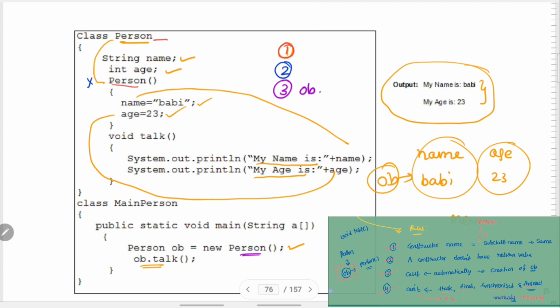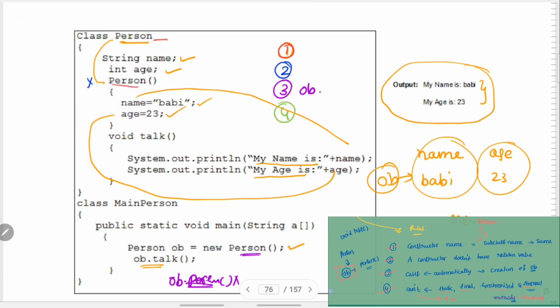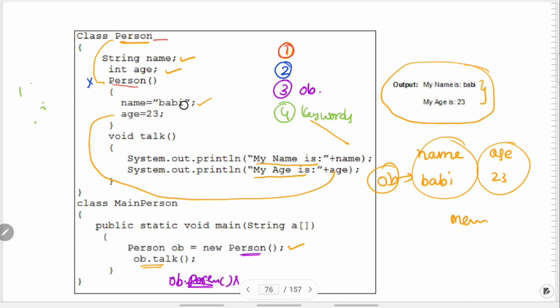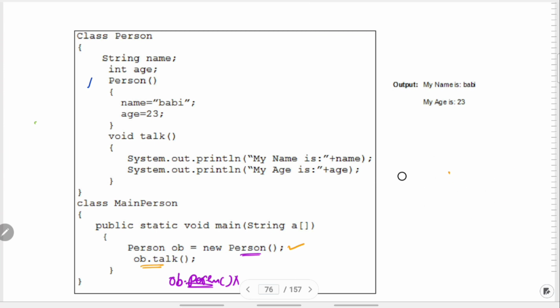No need to call the constructor separately like ob.person. ob.person is not required. And the fourth one: in front of this constructor we should not use keywords like static, final, or abstract. There are some special keywords that cannot be used. So this is the information about default constructor. From an examination point of view, it is one of the important areas. I hope you understand what a constructor is and how to define a program with constructor, right?